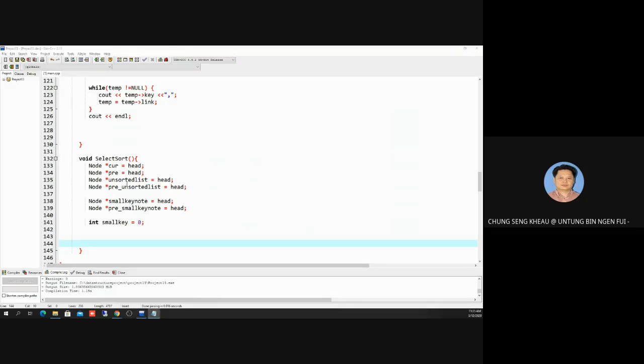Next, we need a variable, found. Found means if we found the smaller key, then we proceed to the swap. Okay, we proceed to the swap.